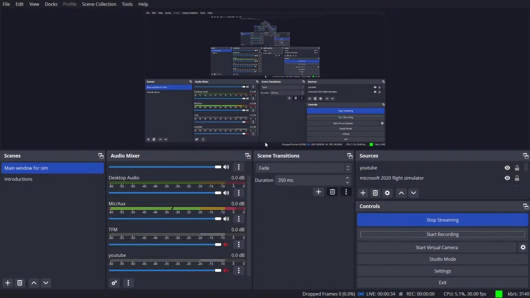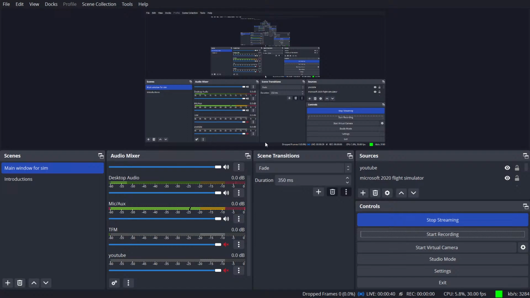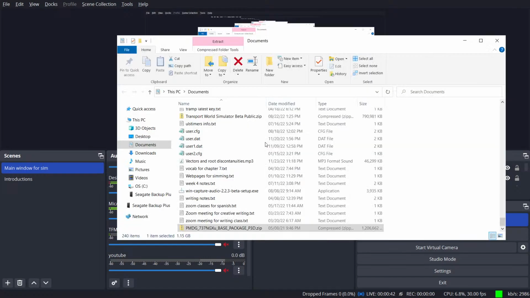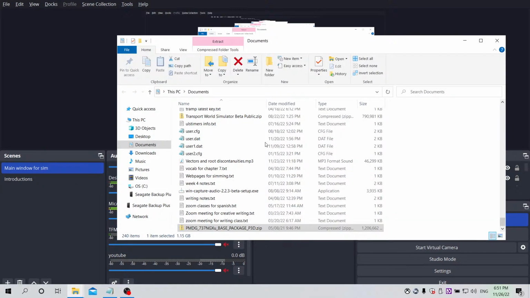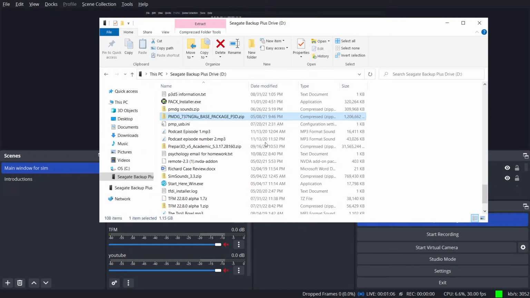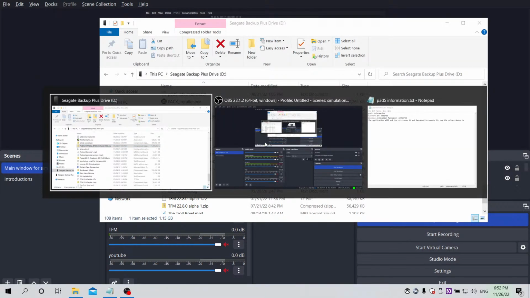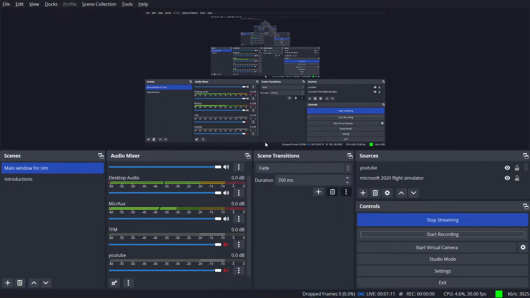And let me do one thing real quick. Okay, we can close that window. I don't need that. So basically, the first thing is documents. PMDG 700. Okay, there it is. I'll take care of that in a little bit. Seagate backup plus drive. We'll leave that open. Okay, so we'll just leave it on the OBS window for now.